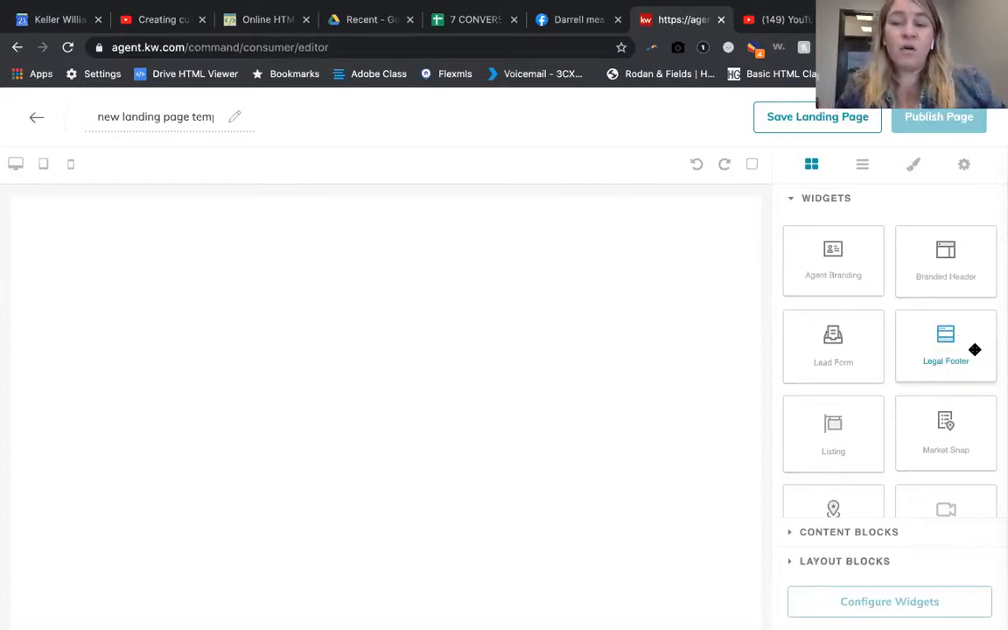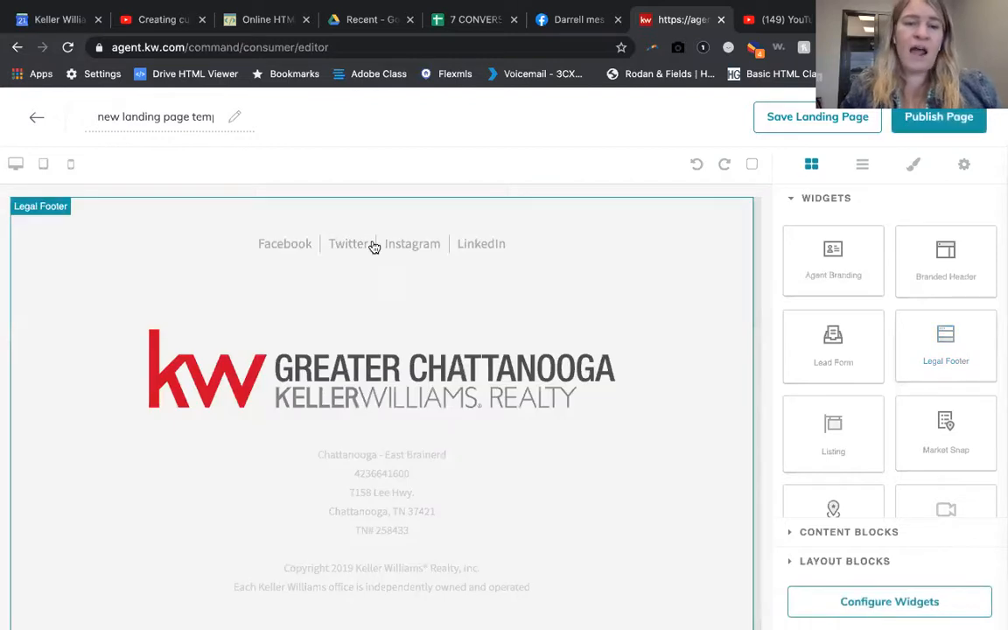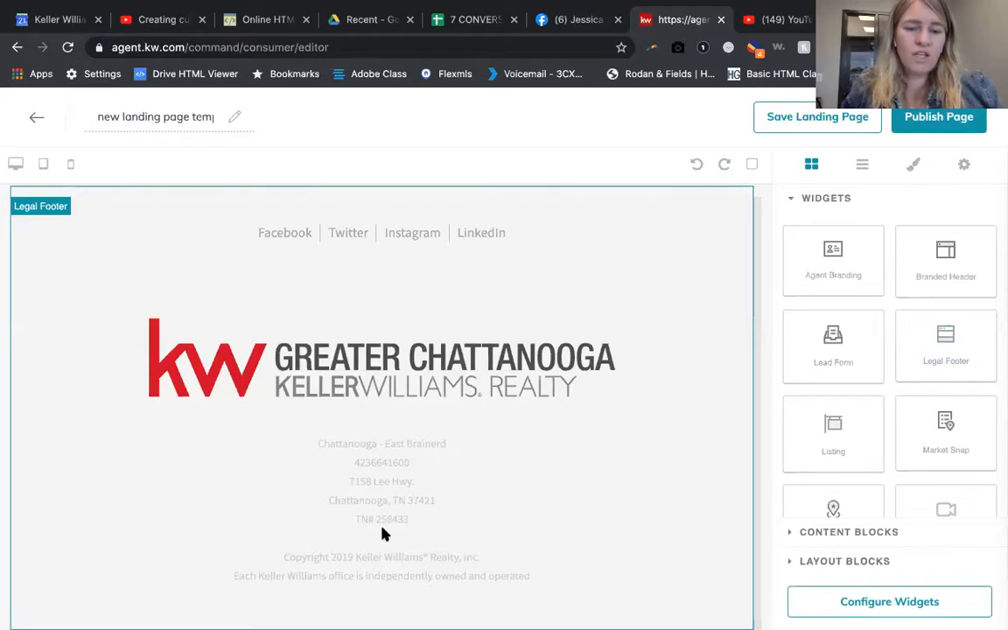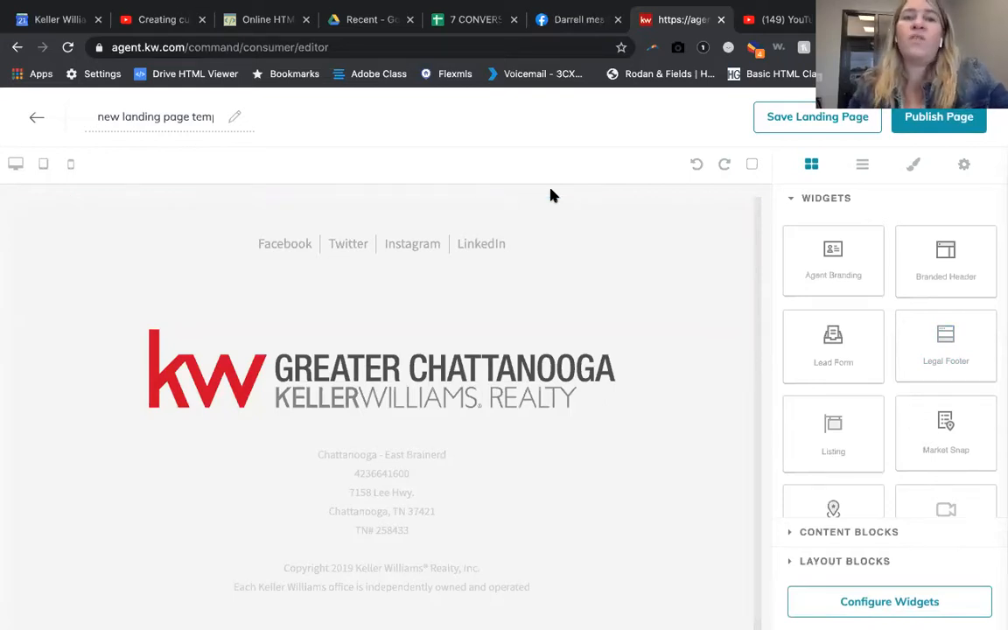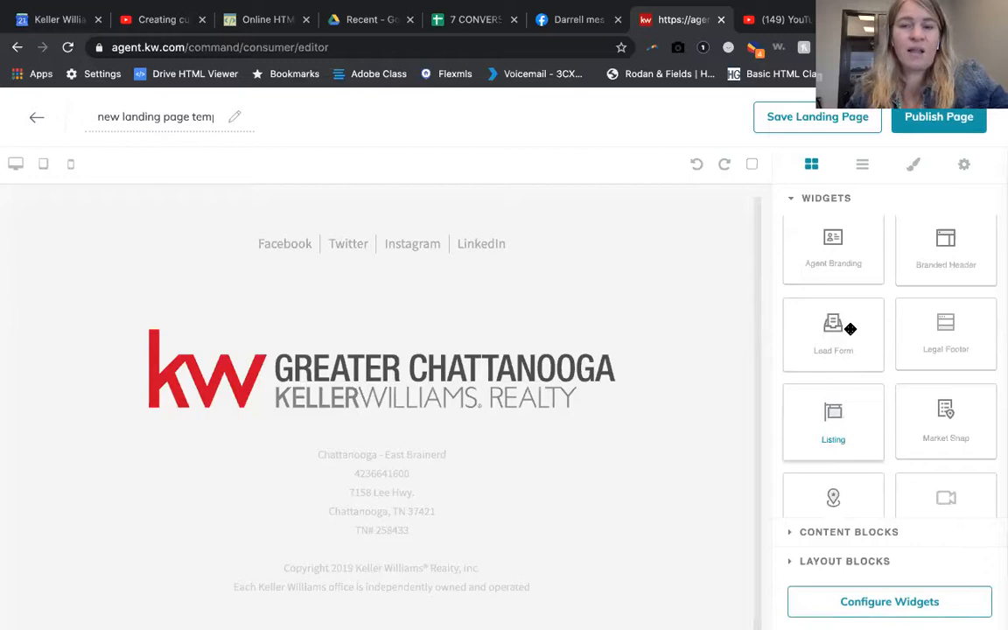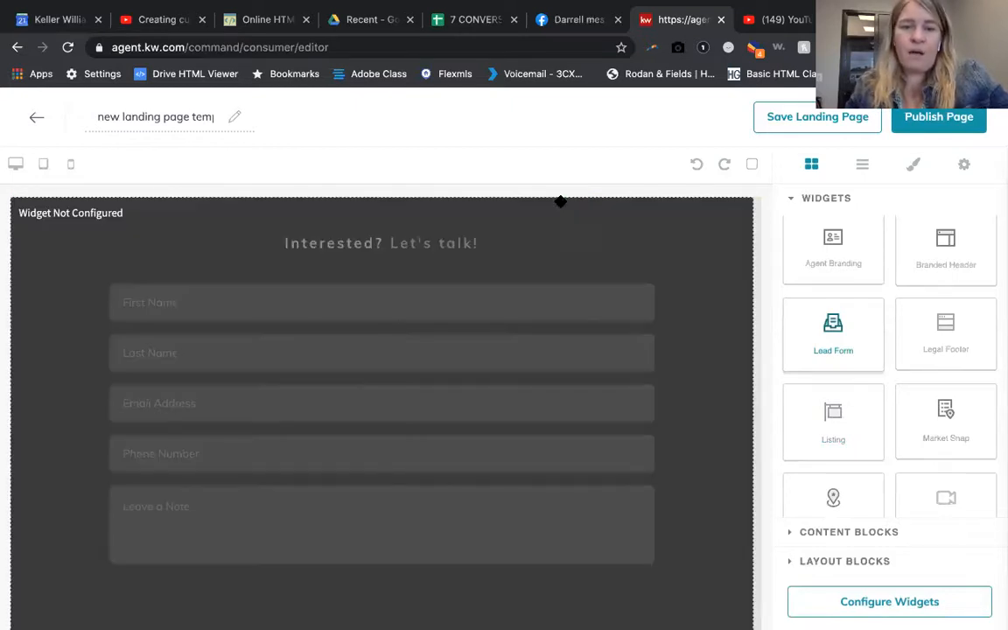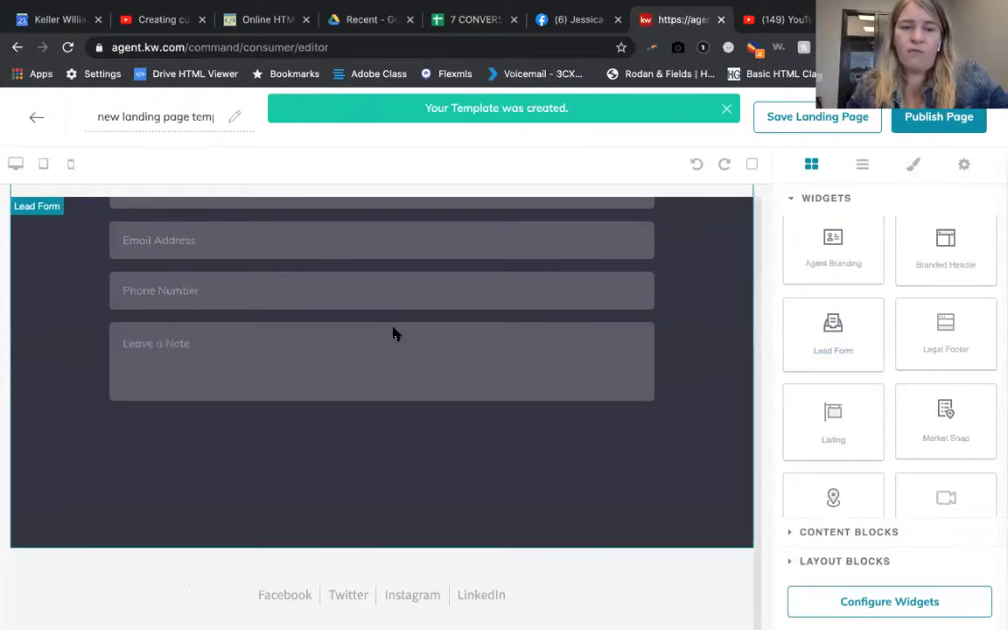For instance, the legal footer is what we have to have on the bottom of any kind of web page that we do. If I drag the legal footer over, you'll see it has your links for social media, your logo, location information, disclaimer statements, anything like that that you need, because it's the footer with all the legal stuff on it. Then what has really worked great for people is to take a lead form. If you see the green line, you know that you're setting it on top of that widget, which was the legal footer, and you have your lead form.